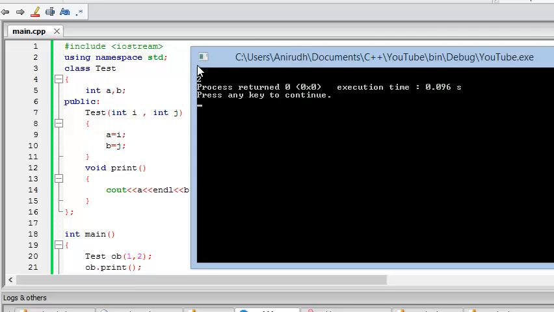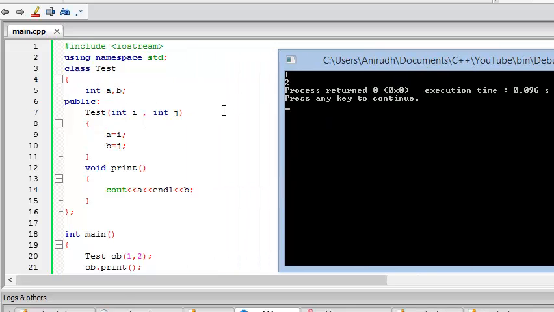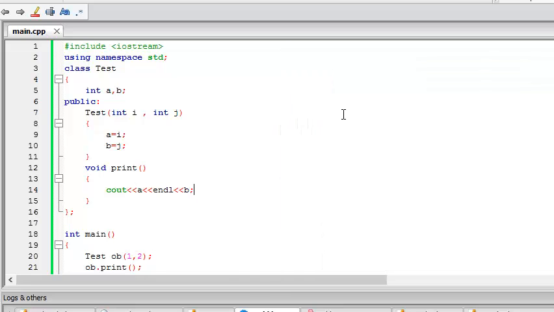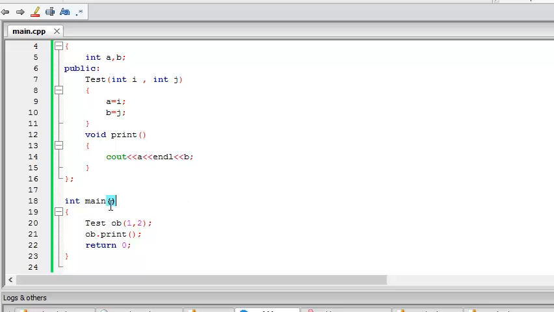So anyway, class test, int a, b, and a public test constructor, you pass in these two parameters, it gets printed out, and so on. You know this, there's no problem with this.